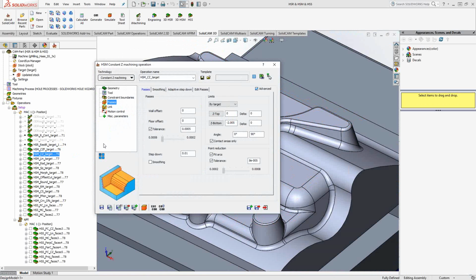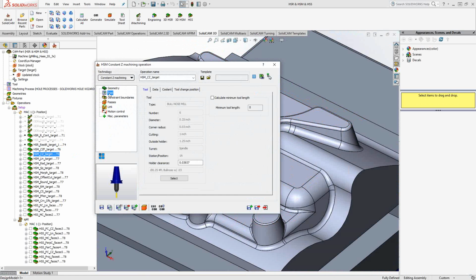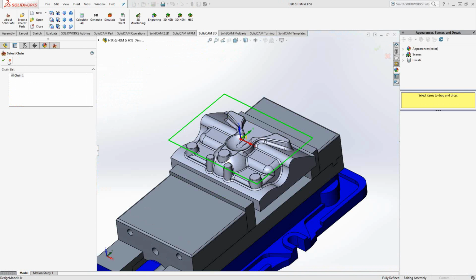Next up is the constant Z machining. And this is actually the opposite of the previous toolpath. Constant Z machining is only vertical walls, tapered walls, draft angles, or curvature. Essentially anything that is not flat. The workflow is the same. Geometry is the target. The tool, in this case, I'm using the same tool. Constraint boundaries, exactly the same. We're just using the outside edge of the part.